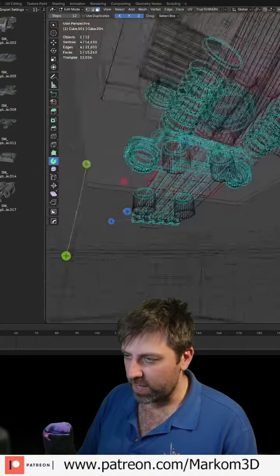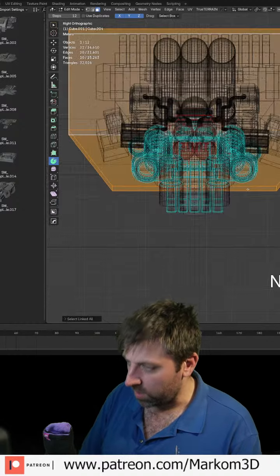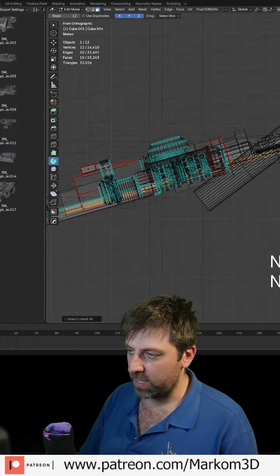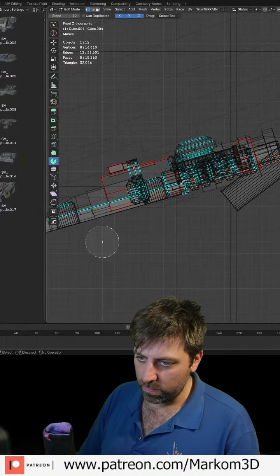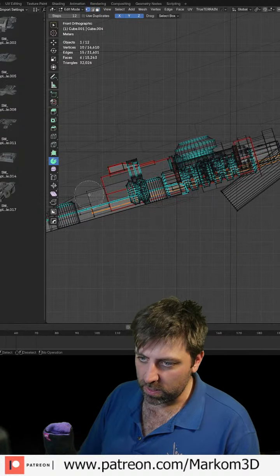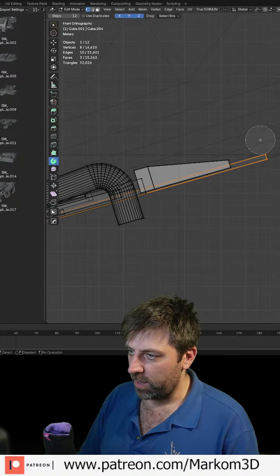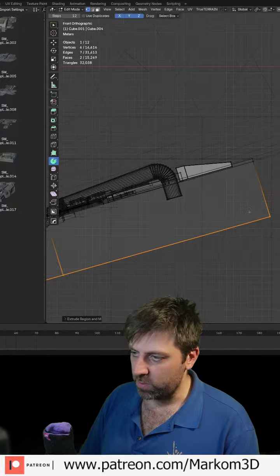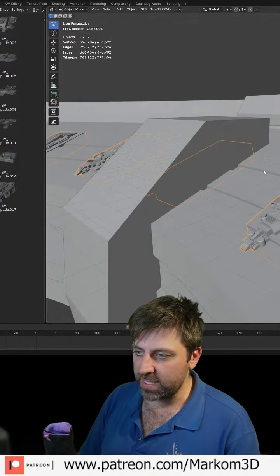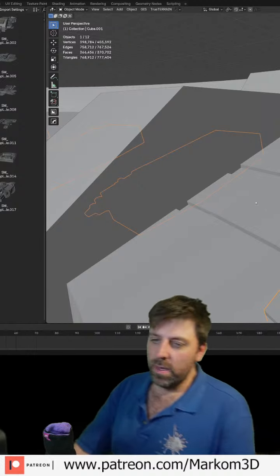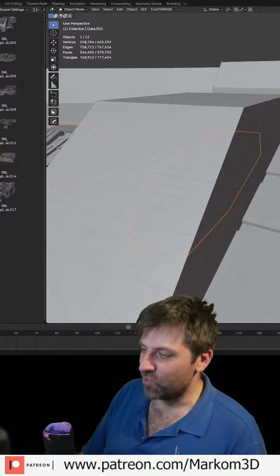Where is it? I'm trying to find this back piece. Actually, let's just go Control L, and then we can deselect everything that we don't need, which is U, and up here U, E to extrude. So I wanted to get that so it fills in these gaps in here.